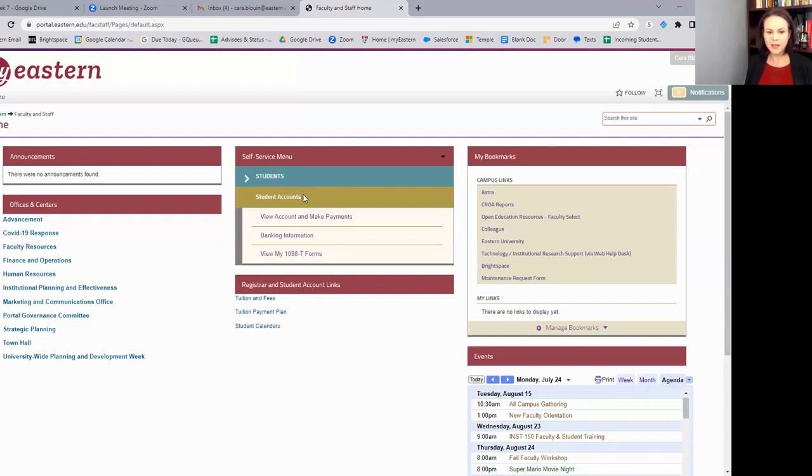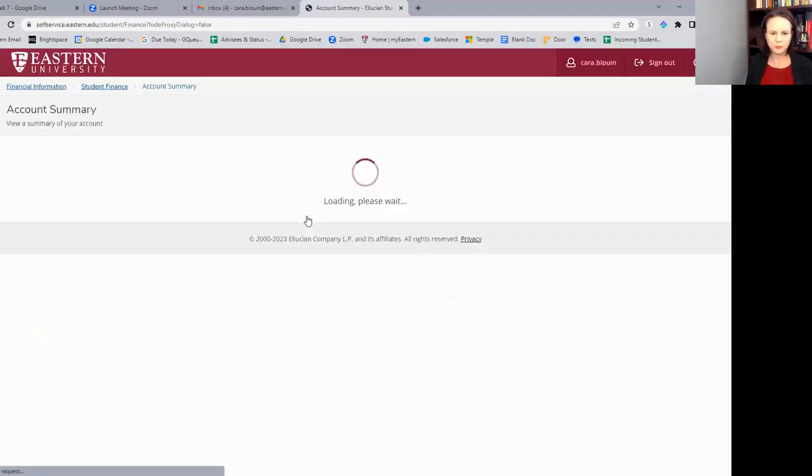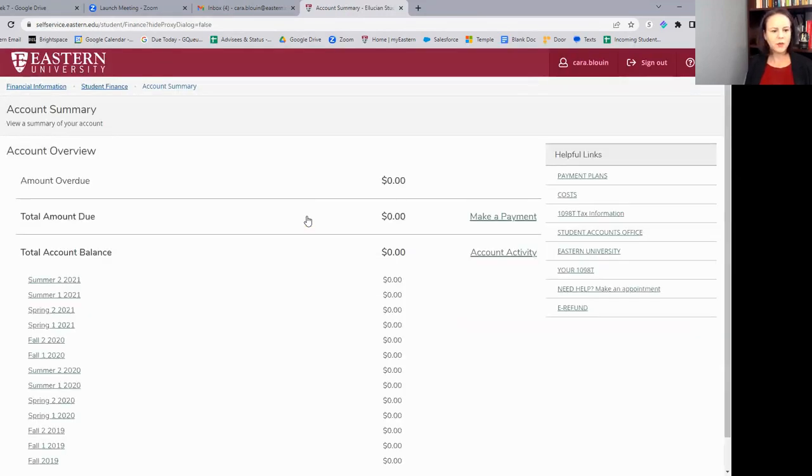If you click on student accounts, it will let you make payments, like if you have fees or tuitions due. You can enter your banking information, and if you need tax forms because you get a reduction in taxes for being a student, those tax forms are available here. I'm going to click on View My Account and Make Payments. And when you do that, you'll see the semester and how much money you owe for that semester. Here, you have the opportunity to make a payment. There are also links to help you out if you need a payment plan or you need to talk to somebody in the student accounts office.